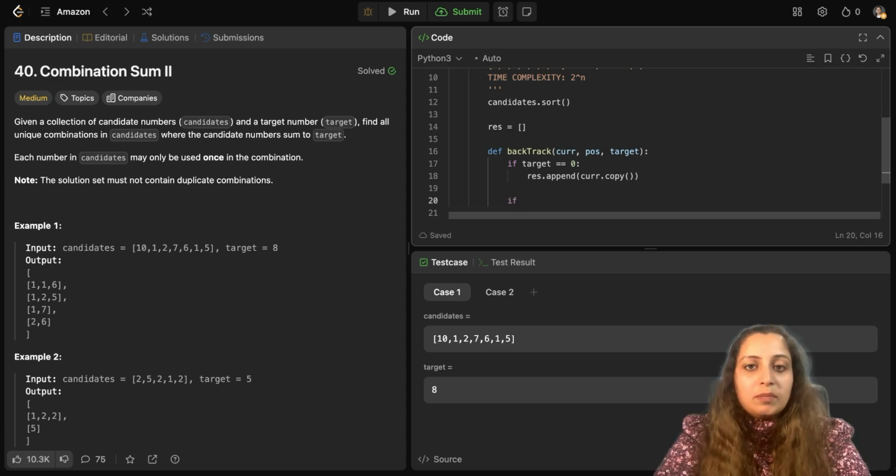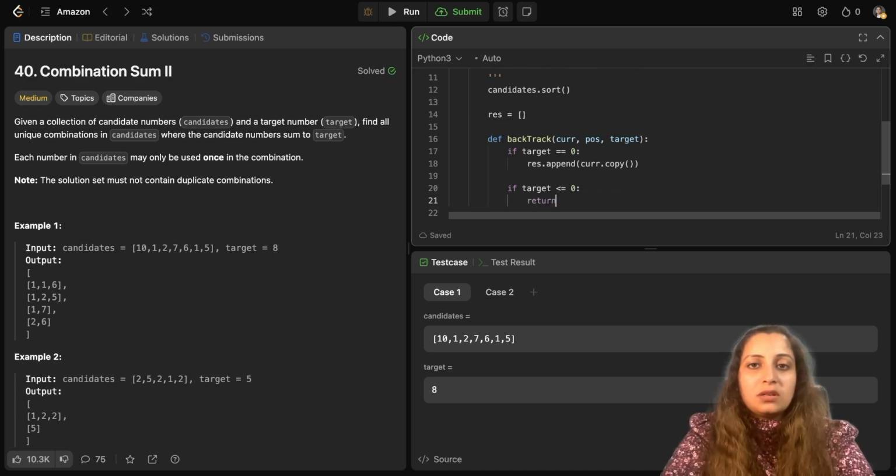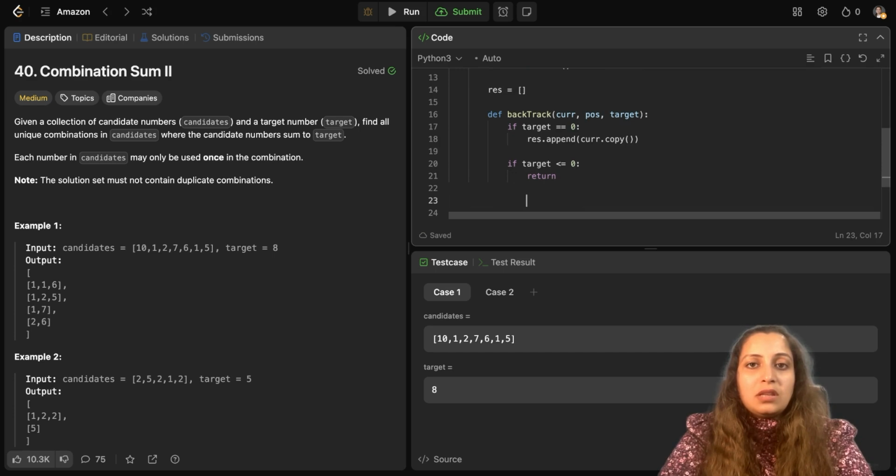If your target is negative, or you have already seen it as 0 and then you are moving on, if it is negative or equal to 0, then you just return. So these are the two conditions. Okay. Now if your target is greater than 0, in that case, what do you do?